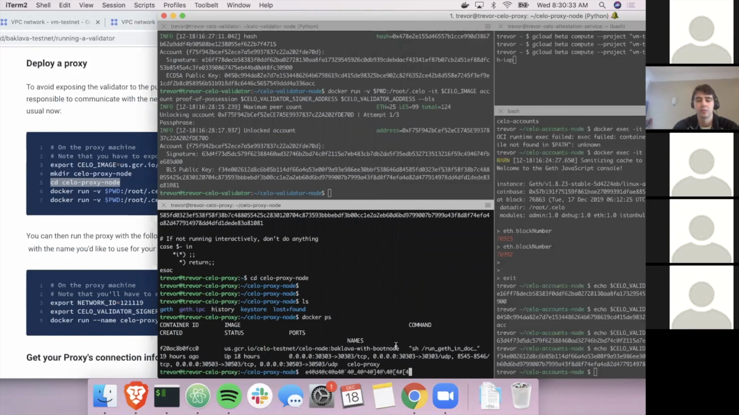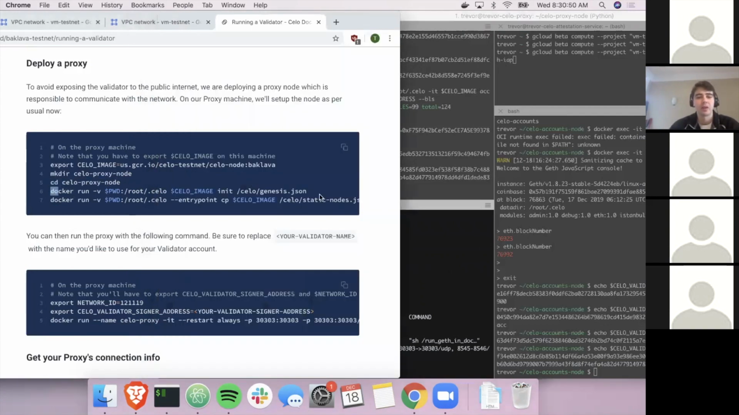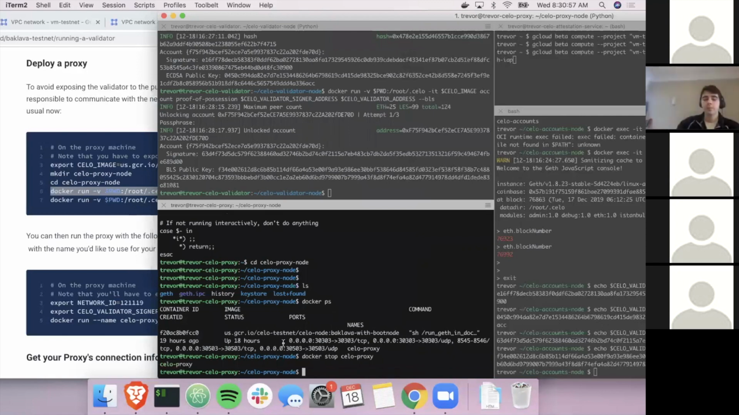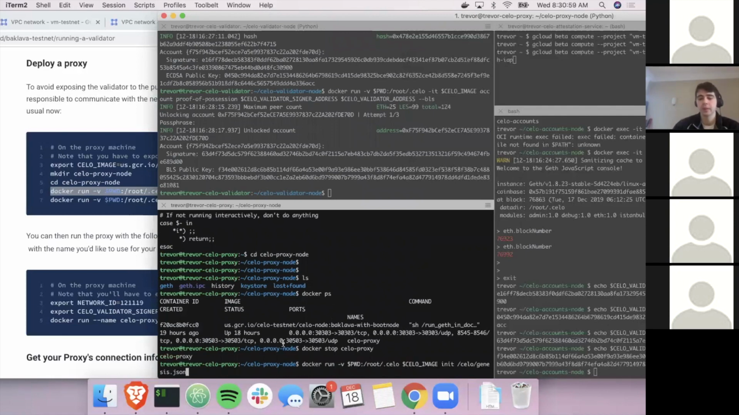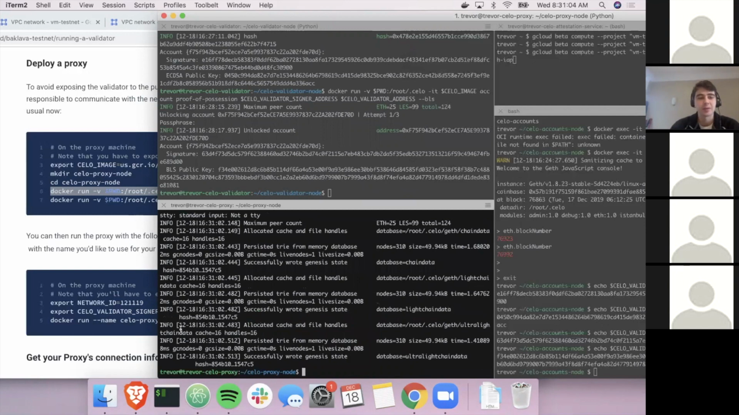Ooh, I don't know what that is. That's weird. I'll ignore it for now. So I'm just going to stop the proxy. And then we can run this command again once it's fully stopped. And that initializes the Genesis. Successful, nice.